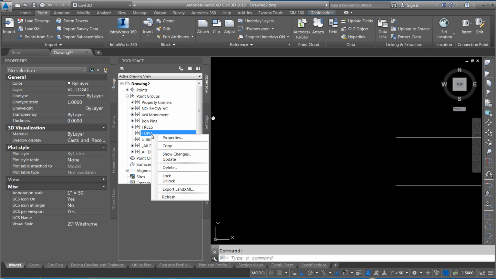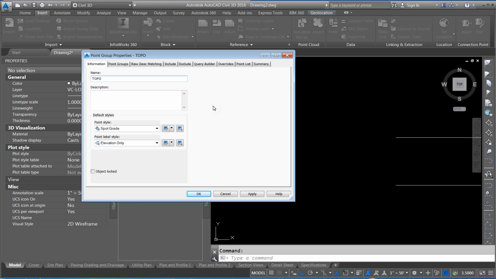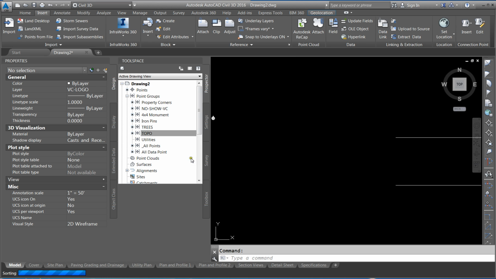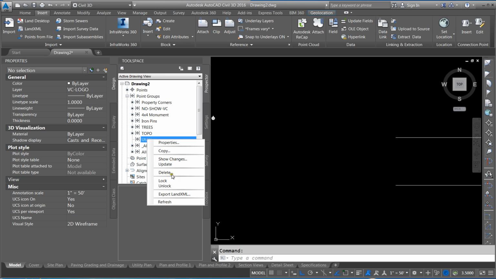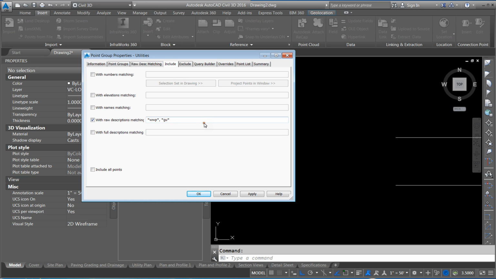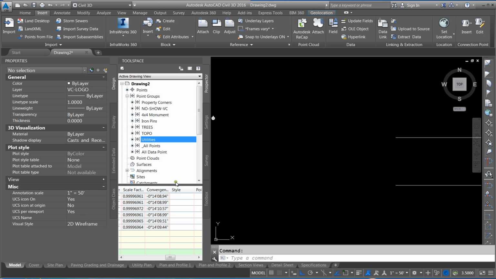I'll do the topo, Properties, Include, Apply and OK. Properties, include, just click in the area, apply, and OK.